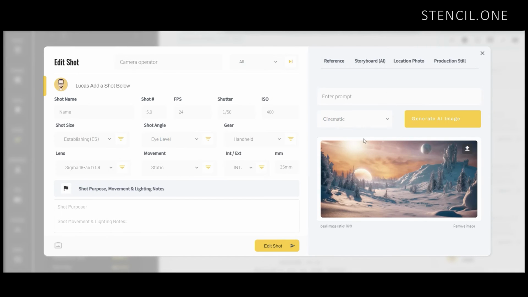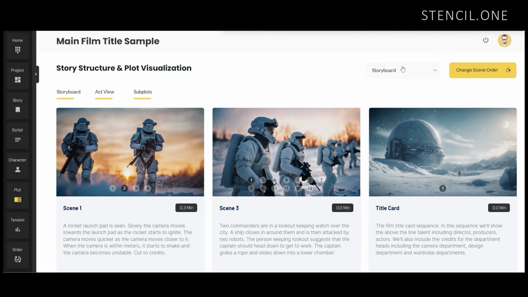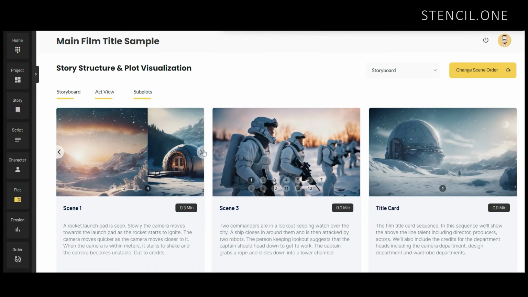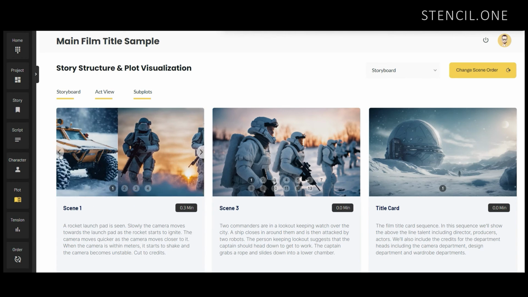You can easily edit your AI storyboard images by clicking on this Edit button here, and then regenerating the image. Similarly, over on your plot visualization page, ensure that Storyboard is selected from this drop-down list, and then you can toggle between all of your storyboard images for each scene by simply scrolling through them, by clicking these left or right arrow buttons here. So that's all I have for you.